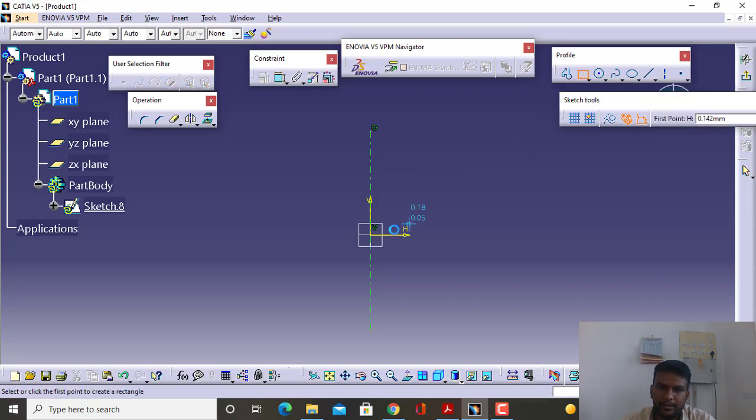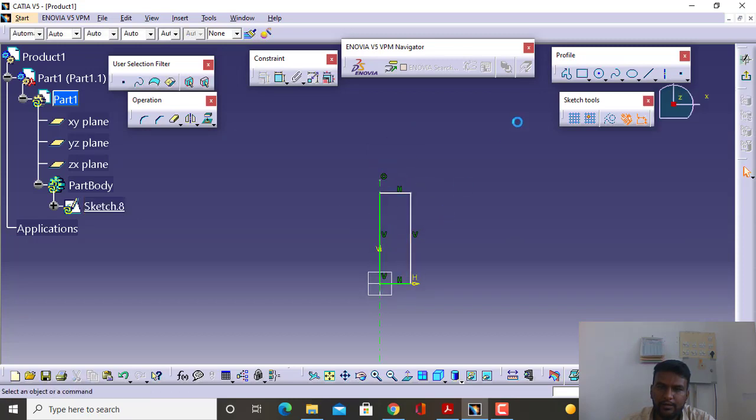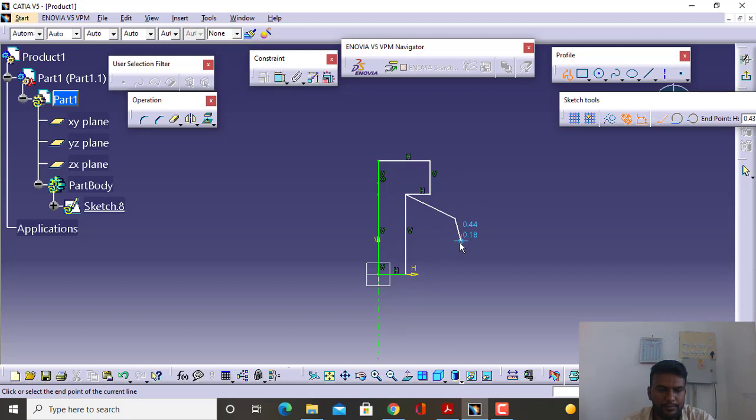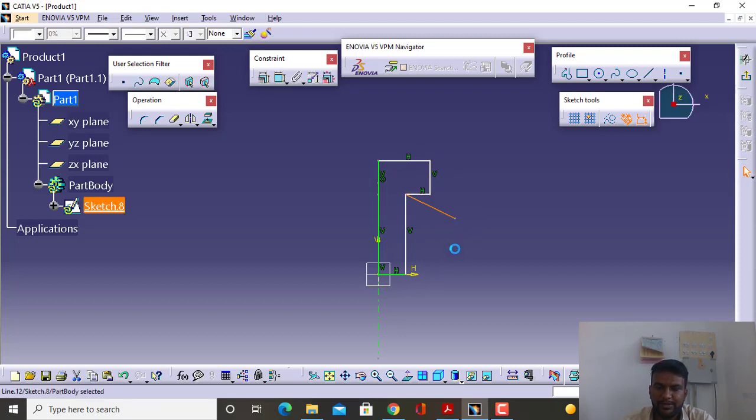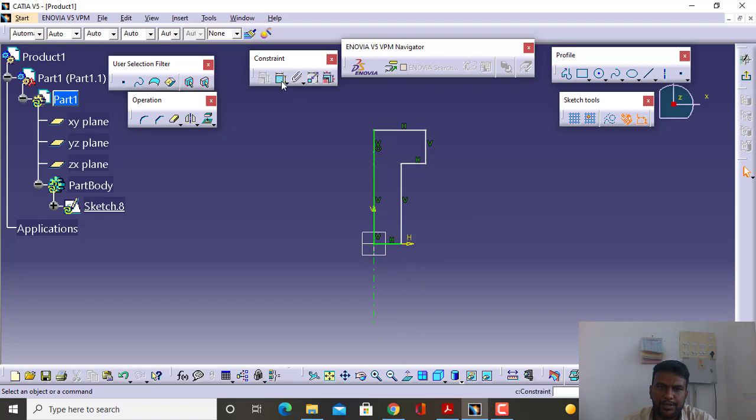We'll use the rectangle tool and create two rectangles here. We'll create a rectangle here and one more rectangle here, and delete the unnecessary segment. To delete the unnecessary segment, select quick trim, remove the unnecessary segment, and close this section. Now we need to define the dimensions. Take the constraint tool and define all the required dimensions.